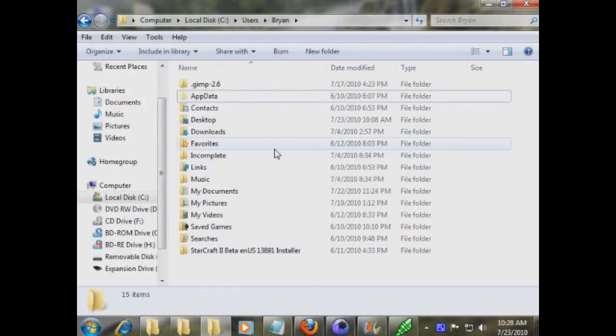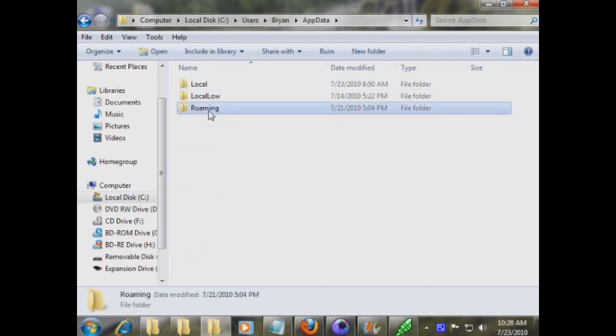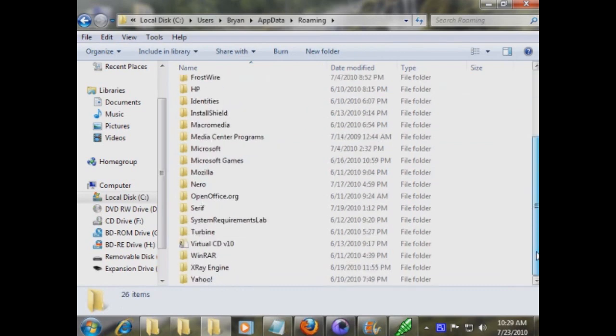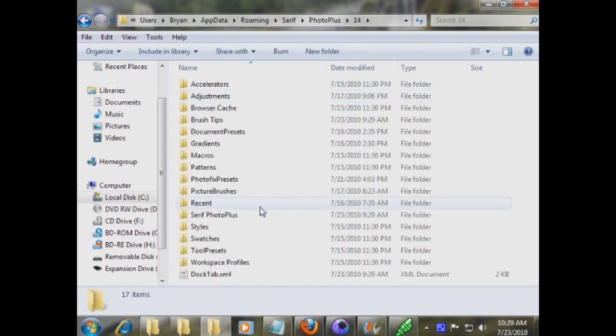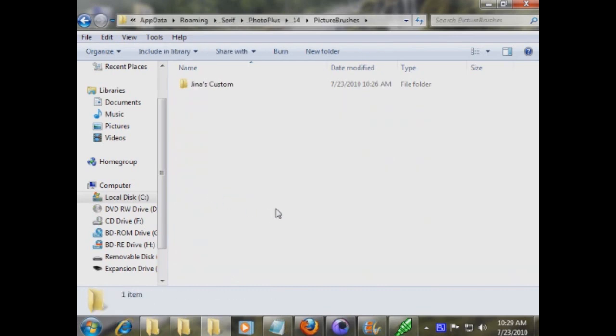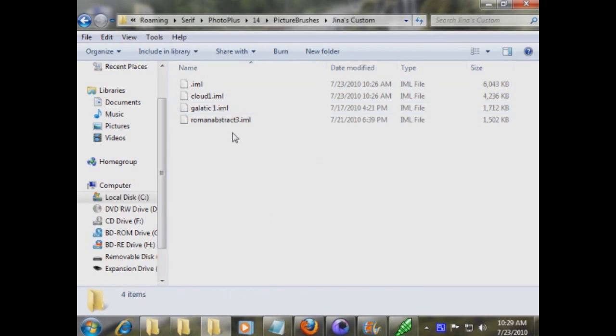Now, we already have that selected on this computer, so we want to go to our App Data. We want to go to Roaming. Now we want to find our Serif folder, Photoplus. I have X3 and X4. For whatever reason, it shows up as 13 and 14. And it's actually going to be in your Picture Brush folder. And there's my custom category, and there are my brushes.